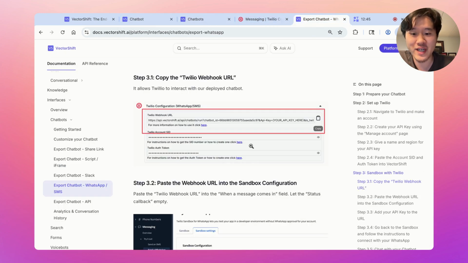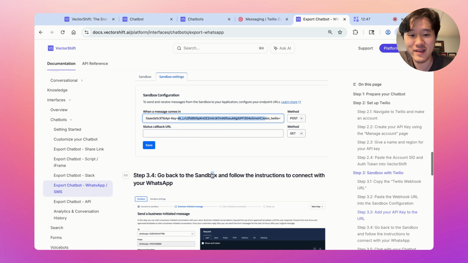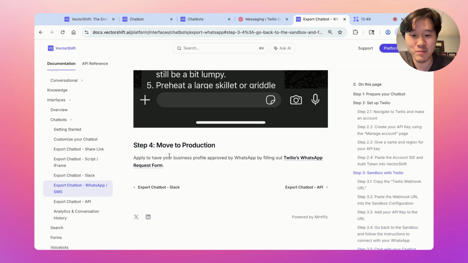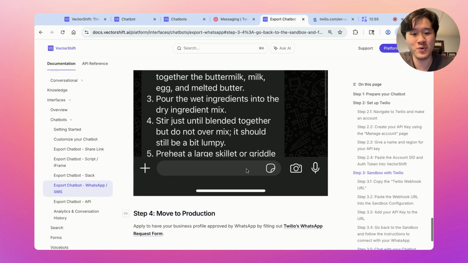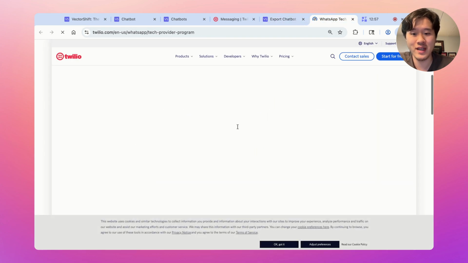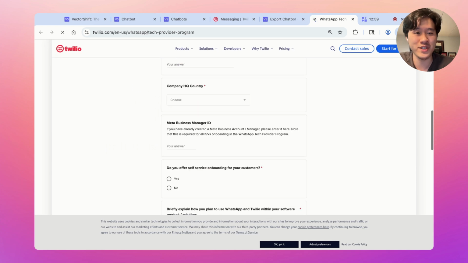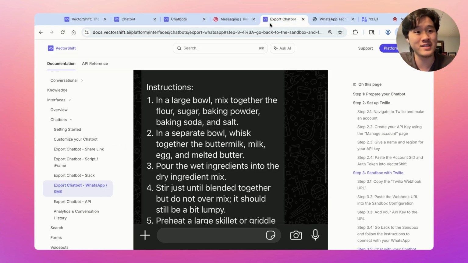To actually productionize a chatbot, you have to move to production. So you just fill out this Twilio WhatsApp request form, and then you'll be able to have a production level chat assistant through WhatsApp. And you can set this up within 5-10 minutes in VectorShift.